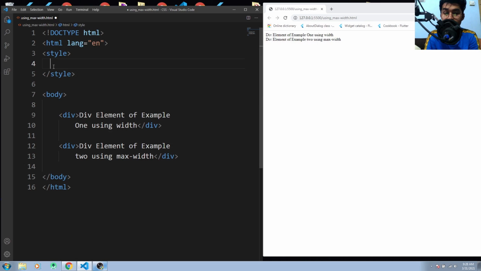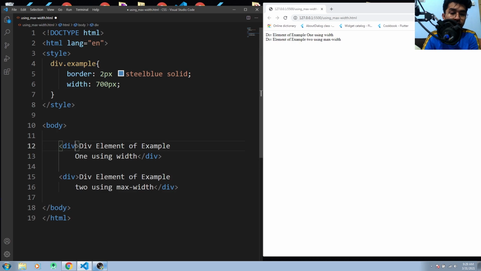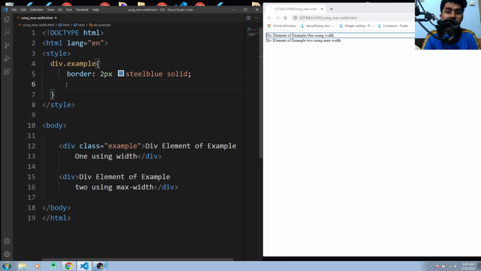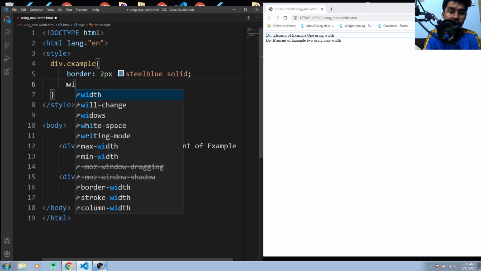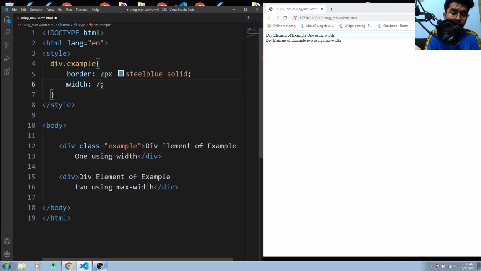Let me just write some code here. Now let me use that class within our first div element. As you know, a div element is a block-level element, and a block-level element always tries to occupy the full available width. So if I don't use the width property here, it will cover the whole width of the screen. But you can control the width of a block-level element by using the width property. Give it a particular value, and it will only occupy that space. So this is how it works.